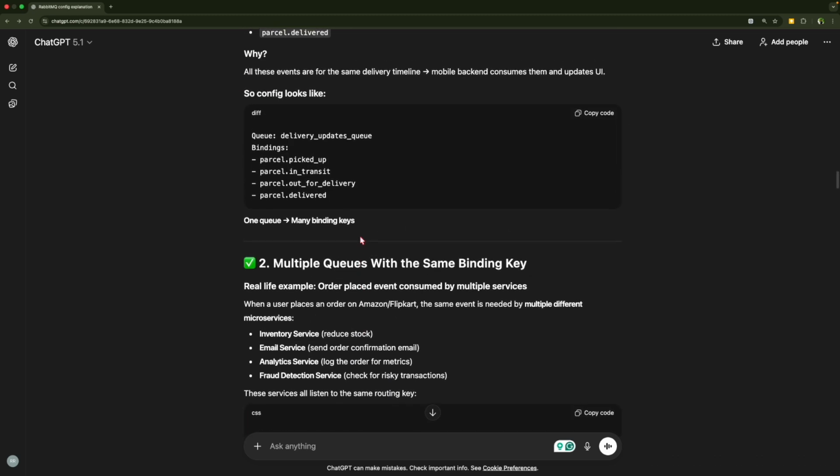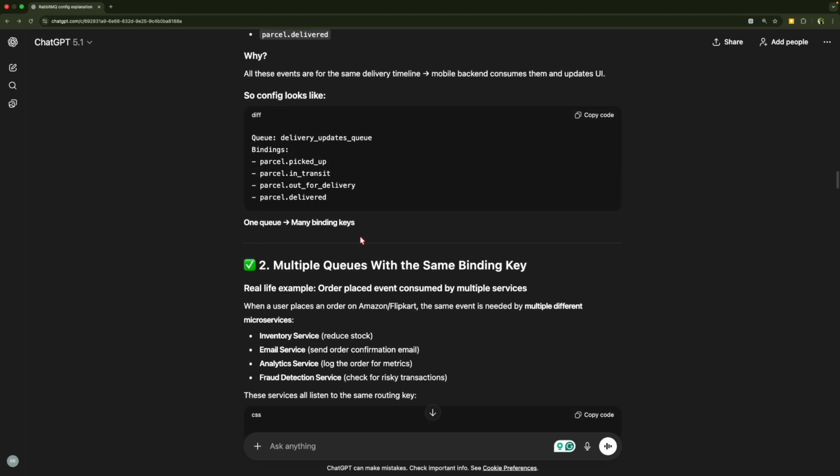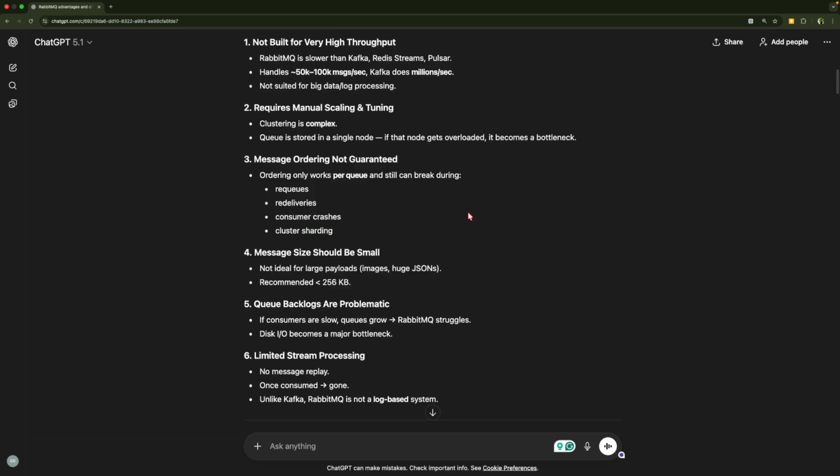Okay, so next let's discuss a couple of drawbacks of RabbitMQ and what the current replacements are. So the first limitation is that it's not built for very high throughput. Kafka provides very high throughput, but RabbitMQ does not. It can mostly handle around 50k to 100k messages per second, whereas Kafka handles millions of messages per second.